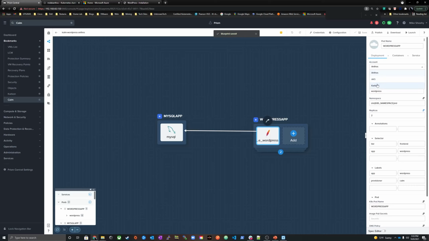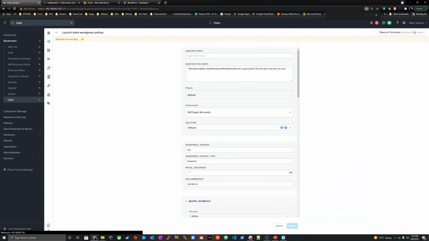And again, you have the option to change this Anthos to AKS to Karbon. And you can see I actually went to a different blueprint. In reality, you can choose the same blueprint. And then when you deploy, you can pick any Kubernetes solution that's actually added as an account within our application lifecycle manager. But we're going to pick Anthos, and we're going to launch this. We'll call this Cloud Native Anthos. And we'll choose our Nutanix for you.